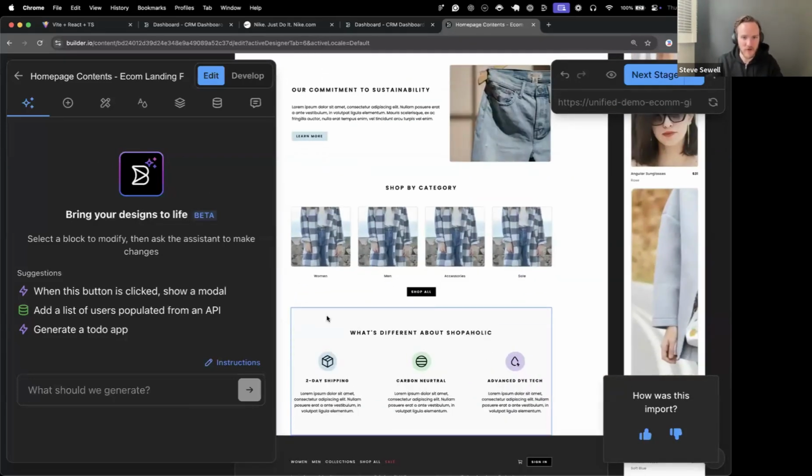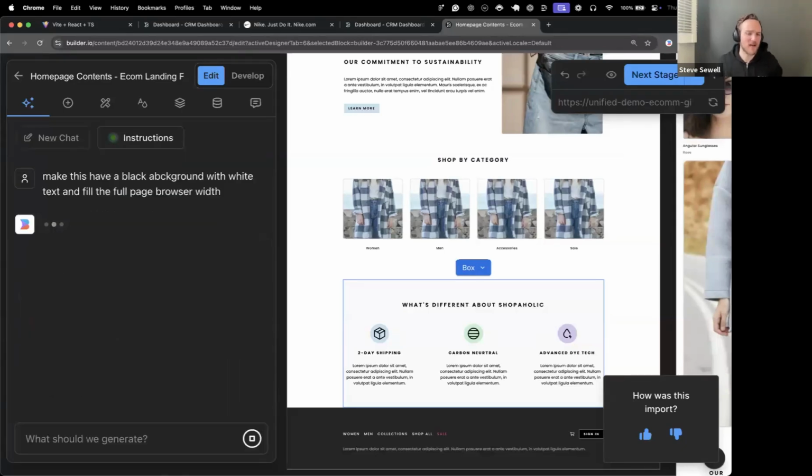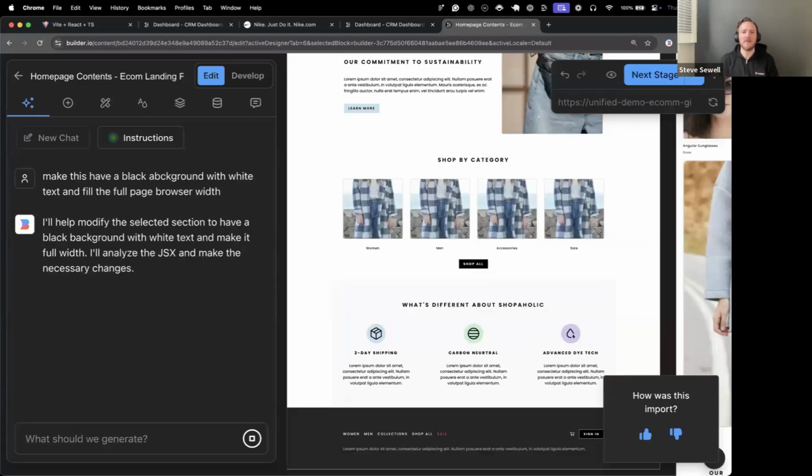For instance, maybe I want to go here and say, make this have a black background with white text and fill the browser width, the full page browser width. I don't even know if that's clear or not. So we can go in and make adjustments however we want, change the aesthetic however we want. And then when we're done, we can also do personalization. I'll show you that really briefly too. We can just publish this.